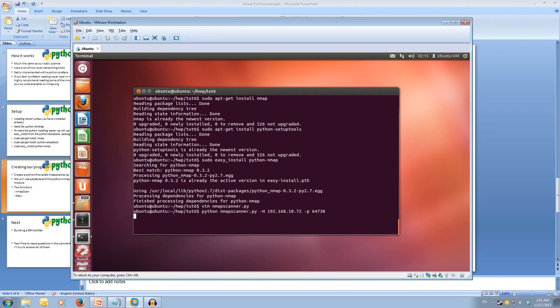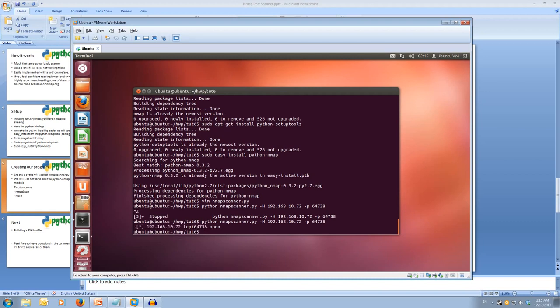Why does it seem to hang? Ugh. My Control Z that. Try running it again. Is it not working? There we go. Okay, so we got that the TCP port 64738 is open on the .72 server.